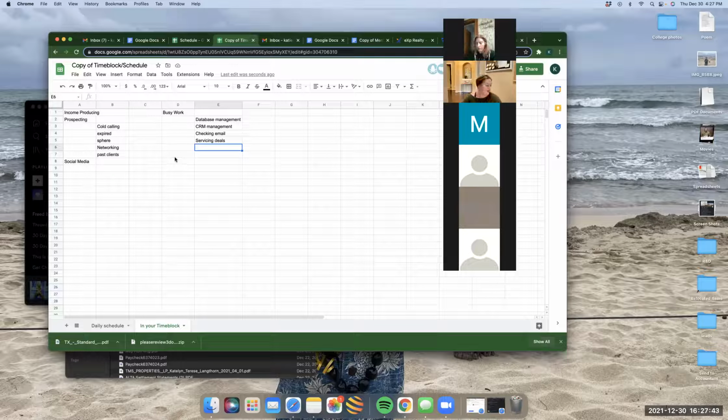So then some other things that you can add in here that aren't necessarily in these two things, but things that you need to have in your time block would be making a plan to call or visit 10 plus people a day.